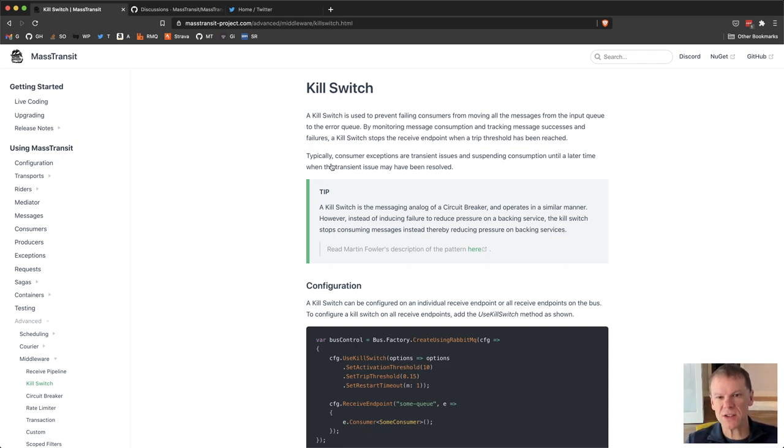MassTransit's always had a circuit breaker through GreenPipes, but it's the number one way to fill your error queue with messages. If it's just going to say, okay, the service is down, so I'm just going to return the same exception that happened before, the transport is very quick at moving messages from the queue to the error queue when the exception is already thrown.